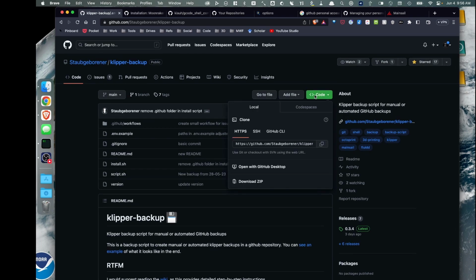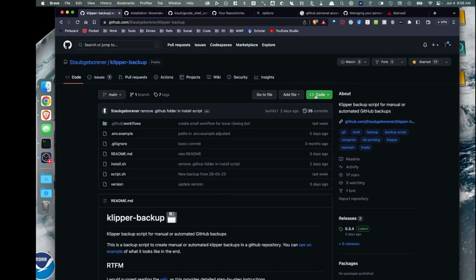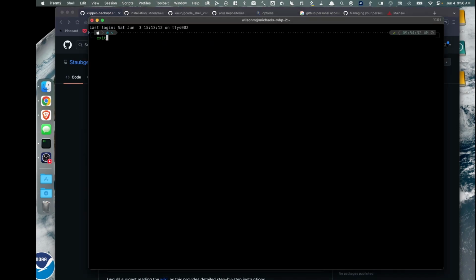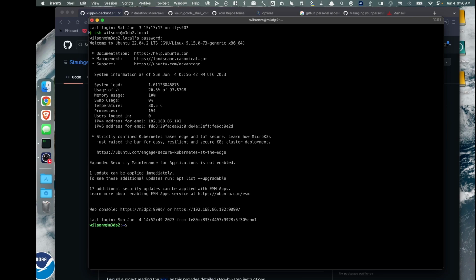So to start off, we're going to go to the GitHub repository, and I'll put a link in the video description. I'm going to copy and then go over to my terminal, and I'm going to SSH onto my machine, which in my case is a PC, but it could just as easily be a Raspberry Pi. So I'm going to log in. And so now I'm on the machine in question, and my Klipper instance I want to back up is in printer5_data. I'm just going to go to that folder.